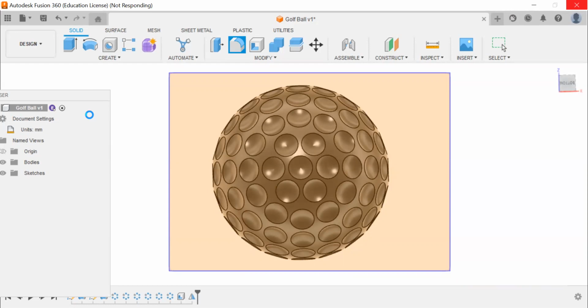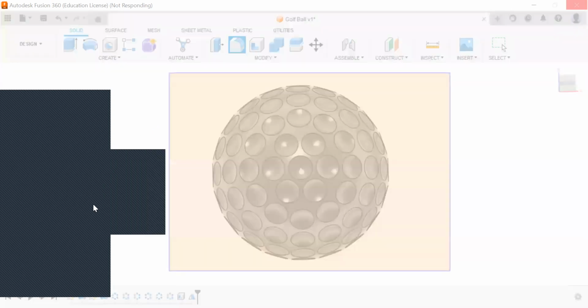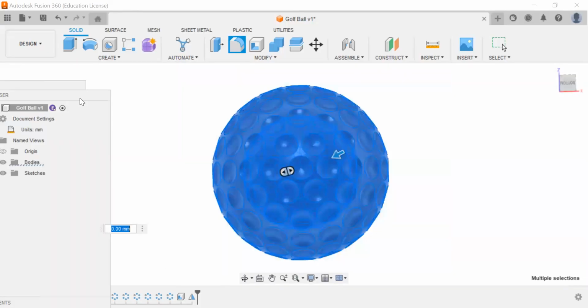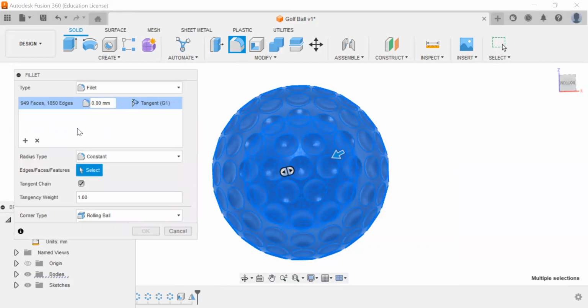So this is going to take just a little bit of time, and I'll tell you why. The reason it takes a little bit of time is because it selected 949 faces and 1,850 edges, so it's hard at work here. We're going to set the millimeter here to 1, and hit enter. Now, this is going to take a long time to compute, so I'm going to pause the video, and then unpause it once it's done filleting all of those.